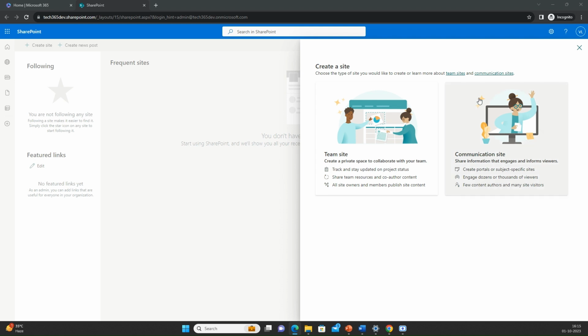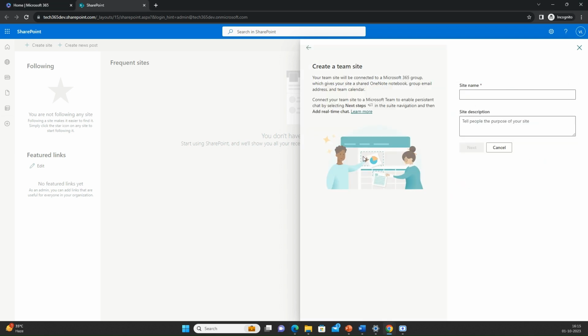I will not create any site because I already have two sites created, one team site and one communication site. Okay, I will just explain to you the form, what information it asks when we create a team site and what information it asks when we create a communication site. Now let's click on the team site.